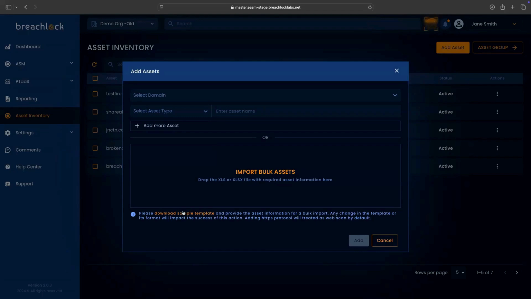Users can add any asset they would like, such as an API, as discovery is not limited only to what BreachLock uncovers. So if users would like to add an API or multiple APIs for scanning, they can do so. Users can add as many additional assets that they would like as part of the attack surface discovery and scanning process.